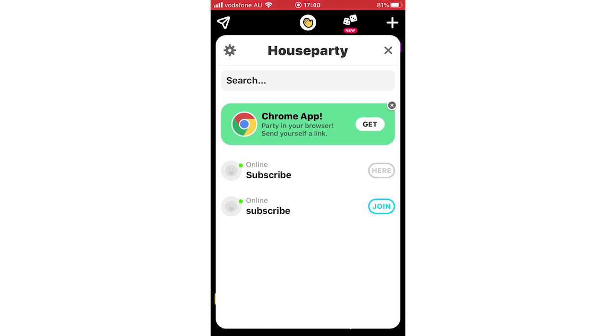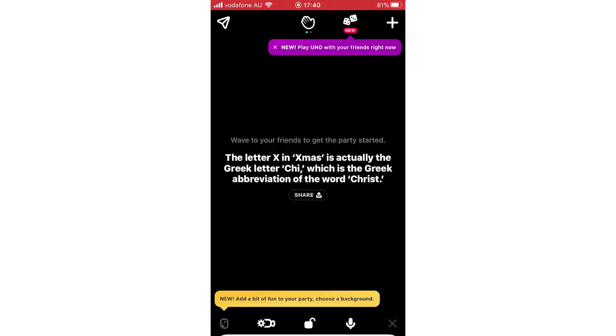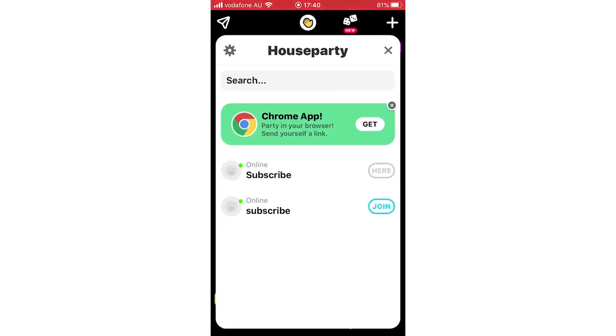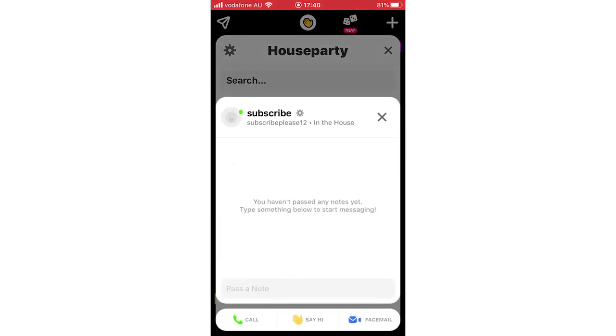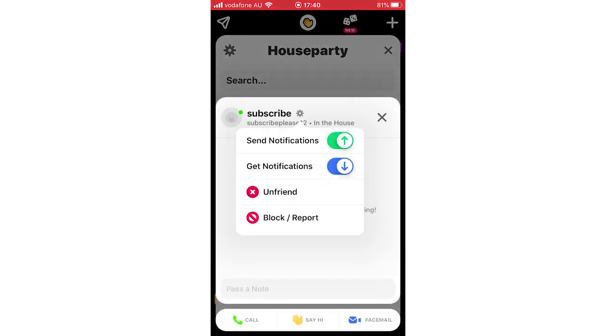For this, what you're going to want to do is make sure you have this menu up here. You can just click on the little hand icon there to bring this up. And if it's the person on your friends list, all you'll need to do is click on their name. So I'm going to click the one at the bottom there. And then you want to click the little cog icon next to their name. Go ahead and click that.